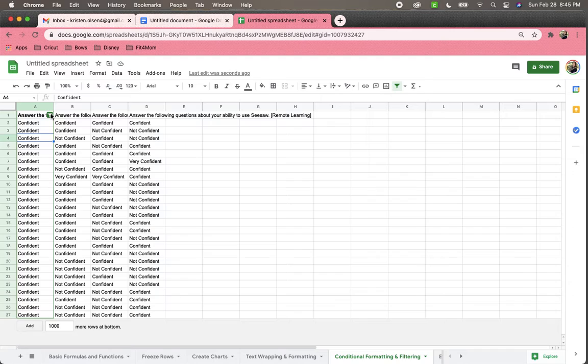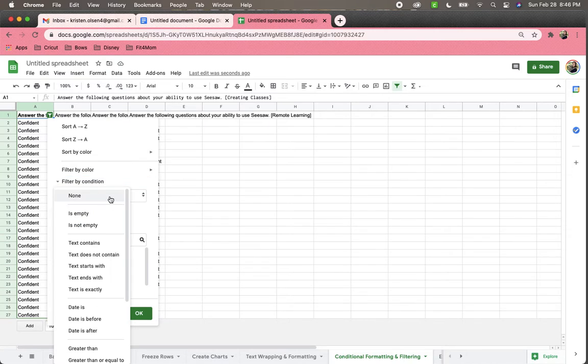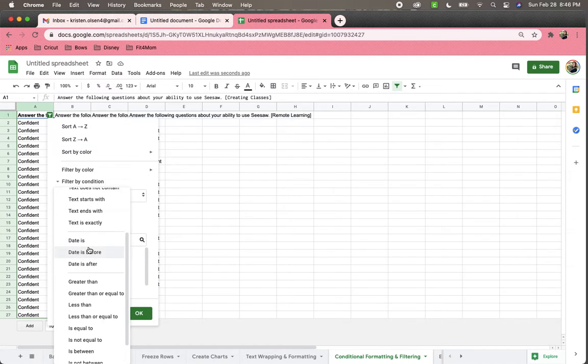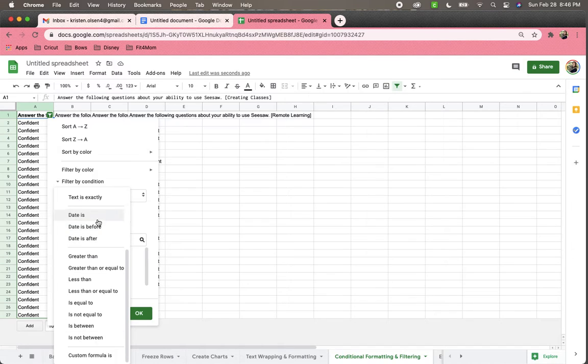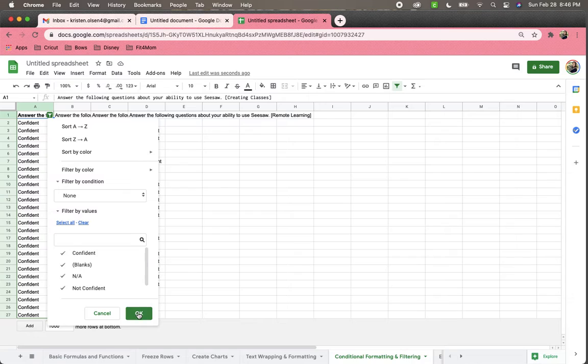If I want to turn off that filter, I can either come here and turn to another, or I can choose to filter by a specific condition. So if a cell meets a specific condition, if it's a quantity, if it's a text value, if it's a specific date that something was entered, I can filter by a specific condition as well.